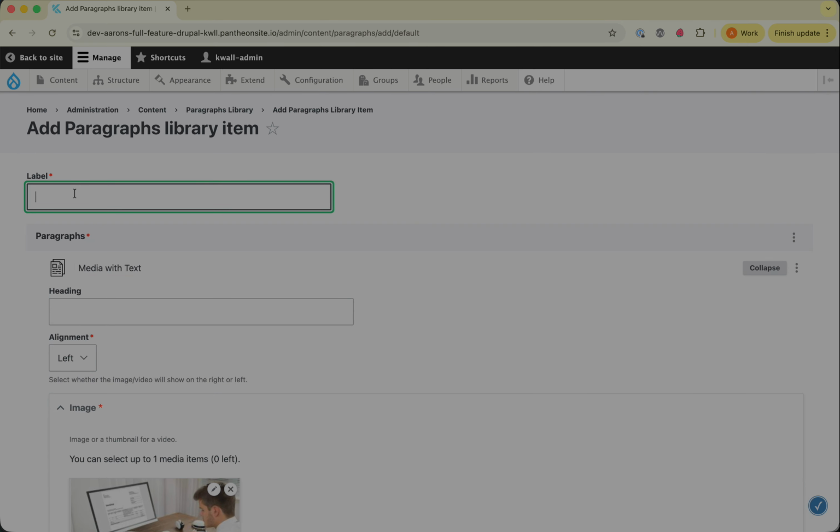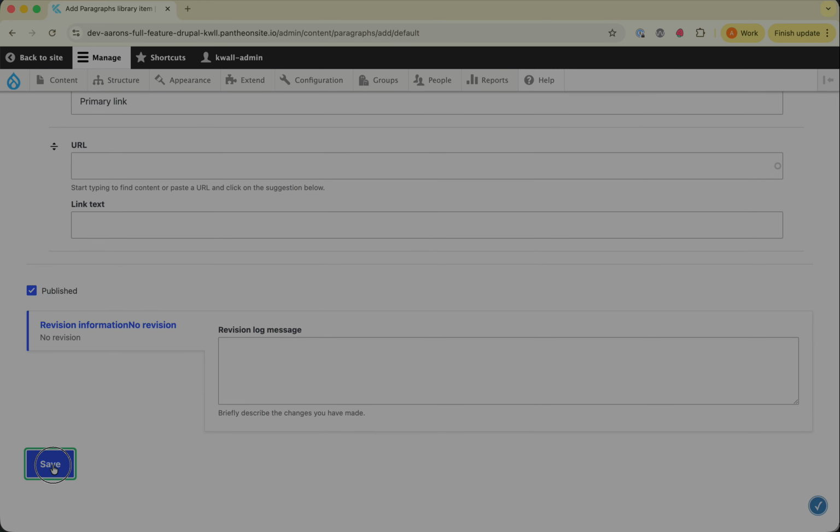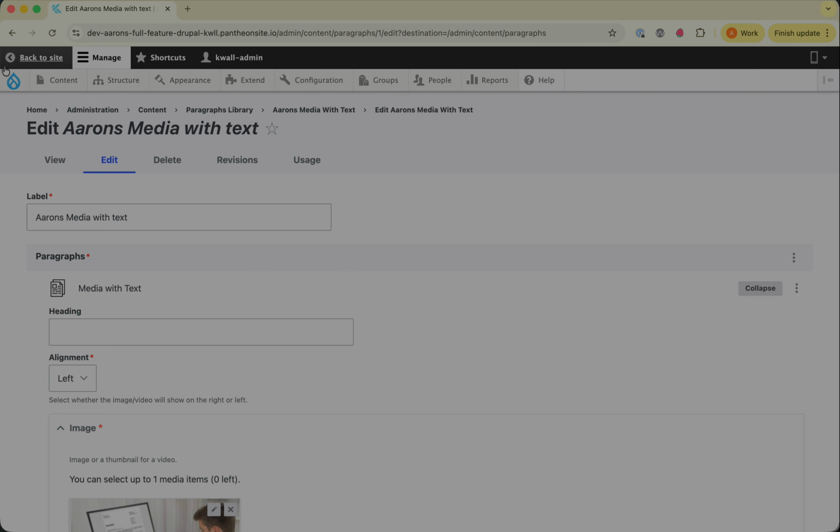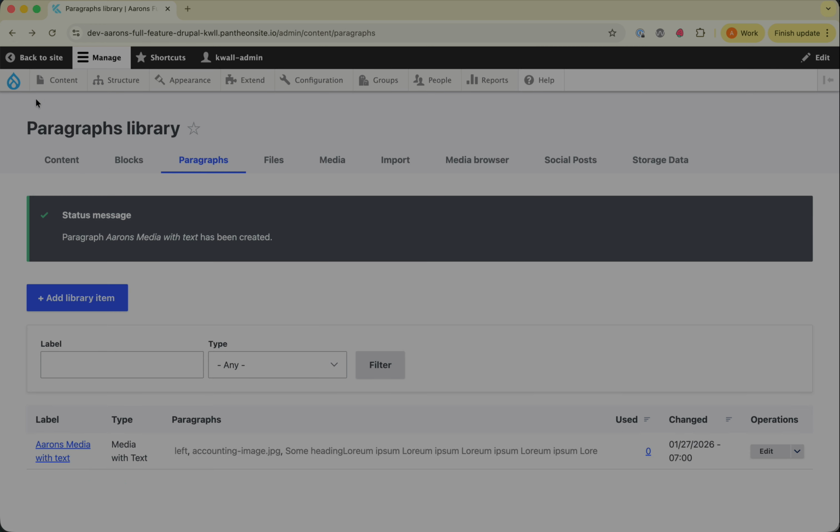Okay, so let's give this paragraph library item an actual label. So Aaron's media with text. This could be any name you want, really. And so what we've done is we've created a reusable piece of content that can be added to any page, allowing you to have one spot where you can edit this content, and it'll change it anywhere else on the site that it is referenced.